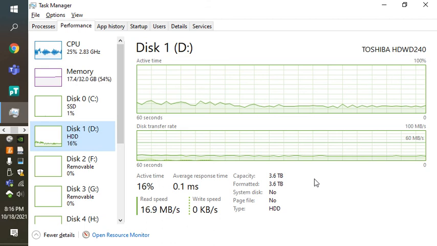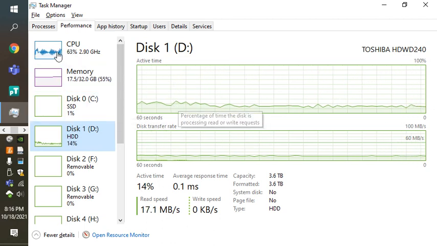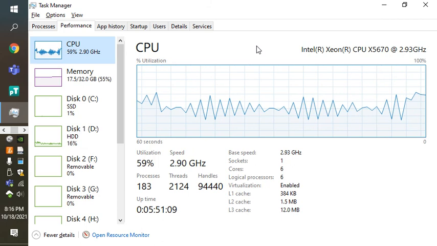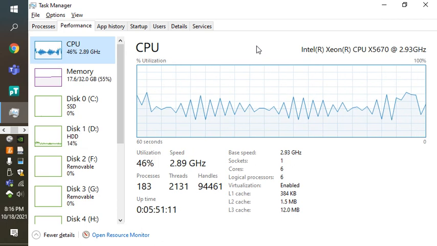All right. So pretty soon this file should finish reading, and we should see a corresponding blast of CPU usage. Let's see if we can catch it from this side.